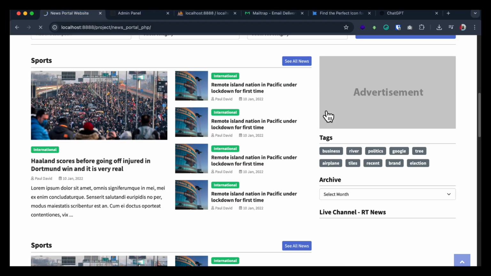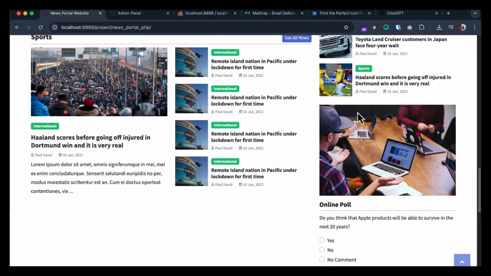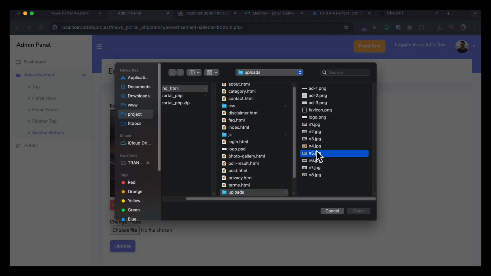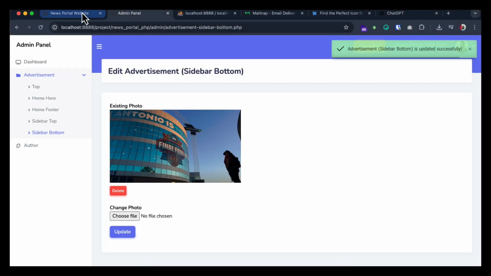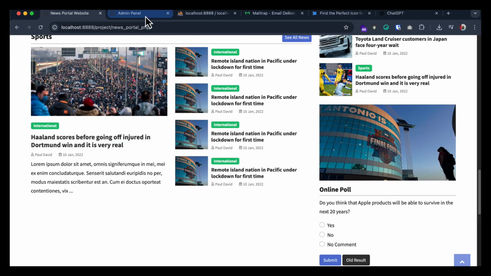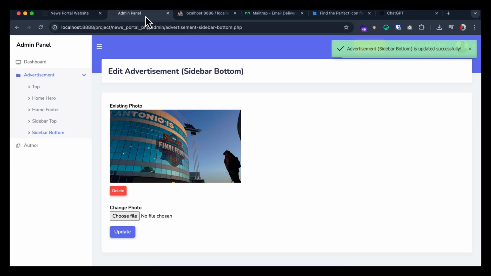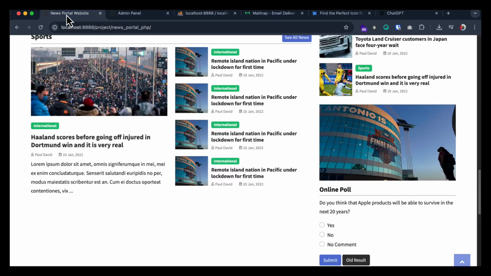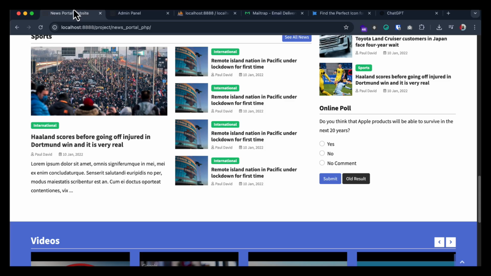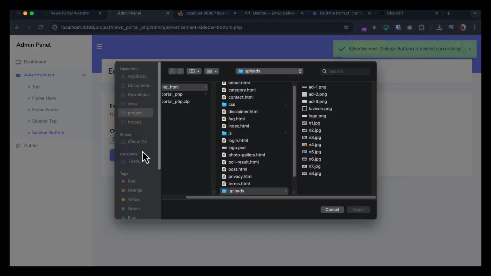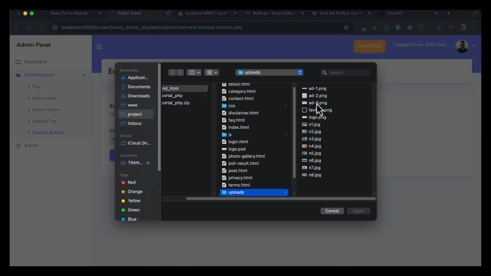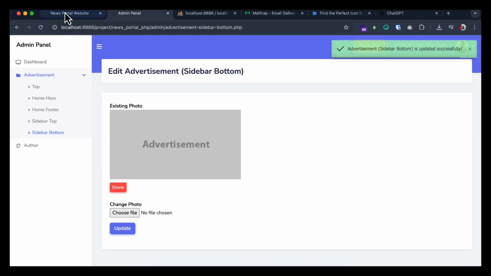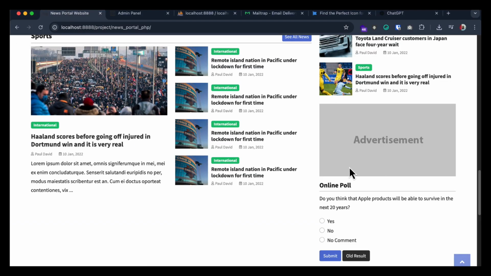Now refresh, and here I am going to see the bottom ad, you see this one. Now I am going to change this one, for example this one, update. If I refresh, you see it is updated, right? So it is working. Now if you delete it, you will see the total ad has been deleted from here. Now I am going again to bring the sample, that means the main ad that should be here. So like this, so it is working.